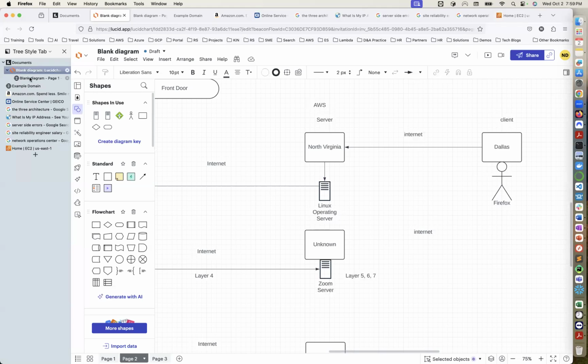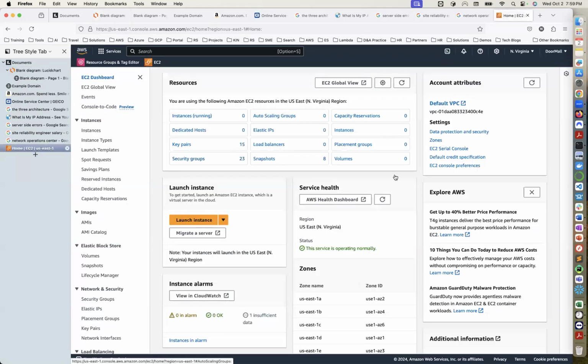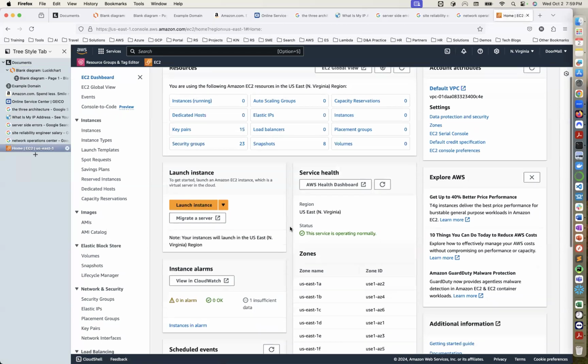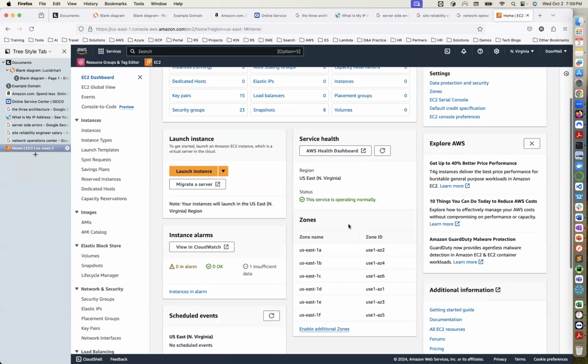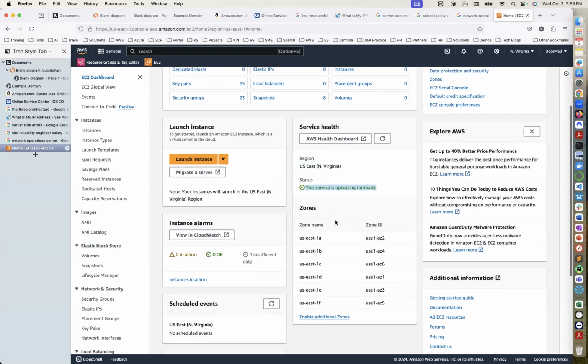So, EC2. Next thing we want to do, if you look at this EC2, you see the service health. This is a health dashboard. Amazon is saying this is a region, US East North Virginia, and this service is operating normally. You want to see this. If you don't see this, then it means something is wrong.